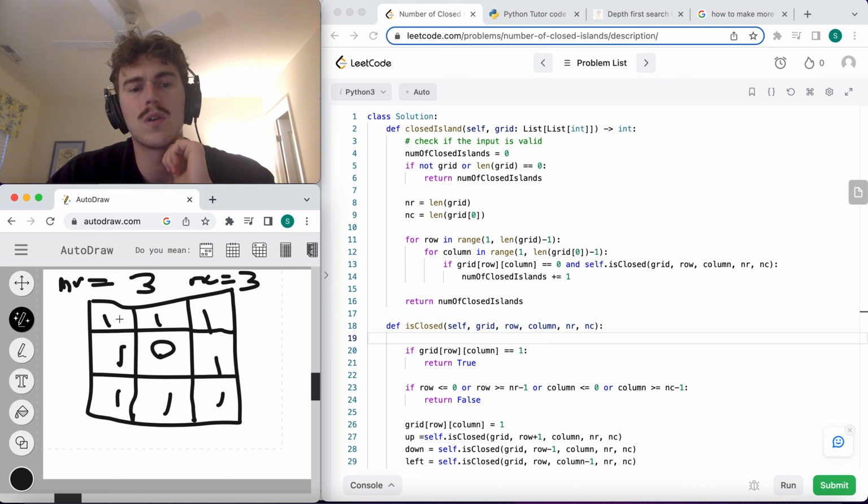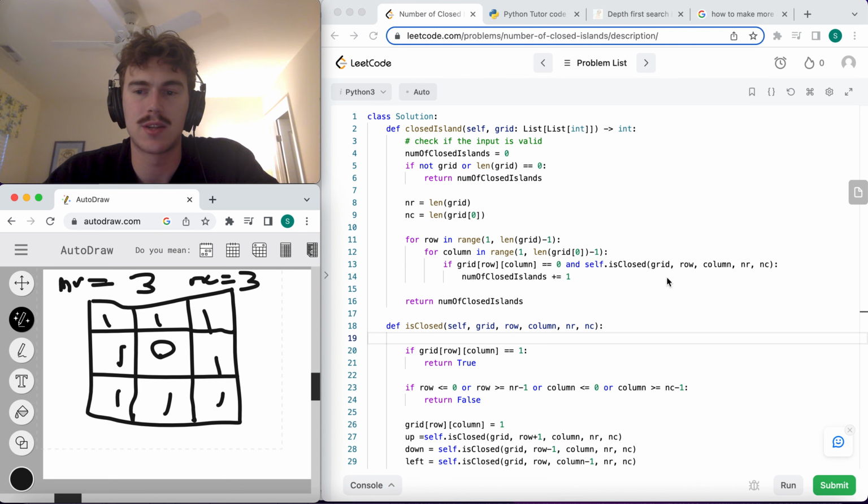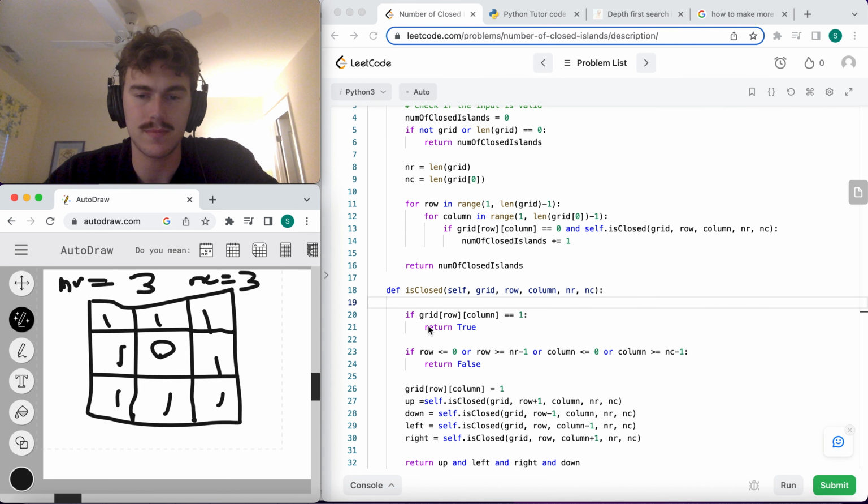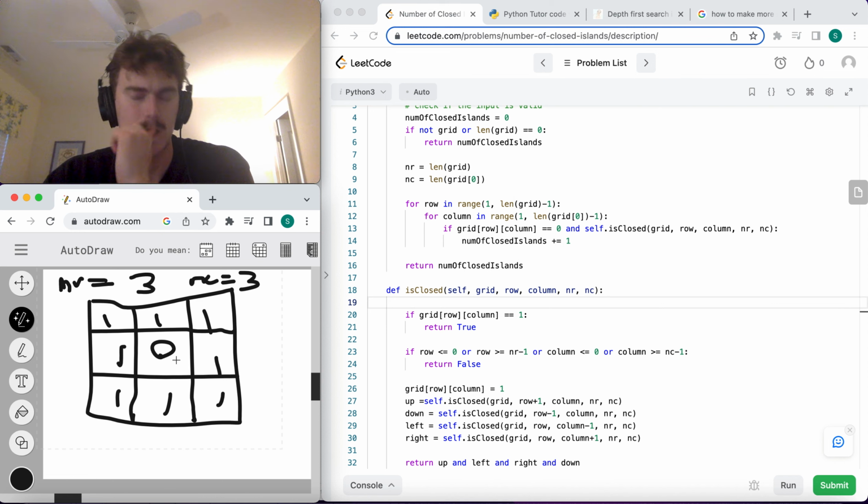So, okay, then we're going to spread here, and then spread here, and it's like, oh okay, that's a 0. First part of this if statement is true. Let's check if it's closed in. If row and column equals 1, return true.